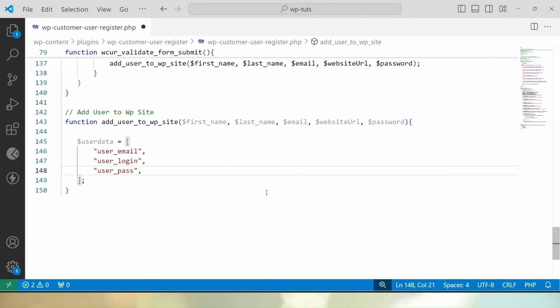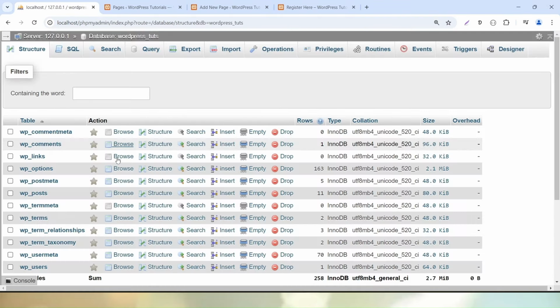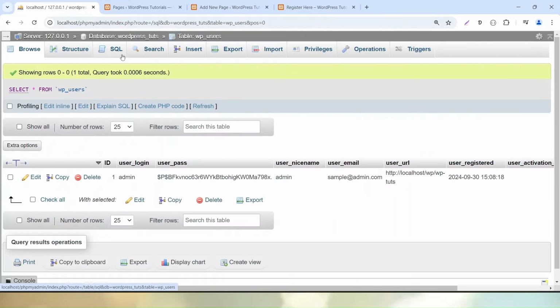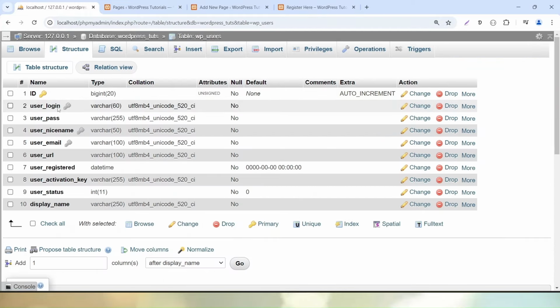How do I know? Simply if I go into our database table, let's go inside users table, click on structure. So we can see that user_login is nothing, it's the username, user_pass the password value, user_nicename is something like the nickname of the user, user_email is the email address of that user, user_url will be the website URL. So what to do? First name and last name are not available here.